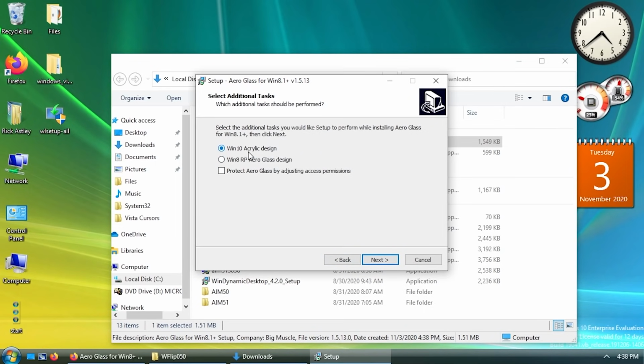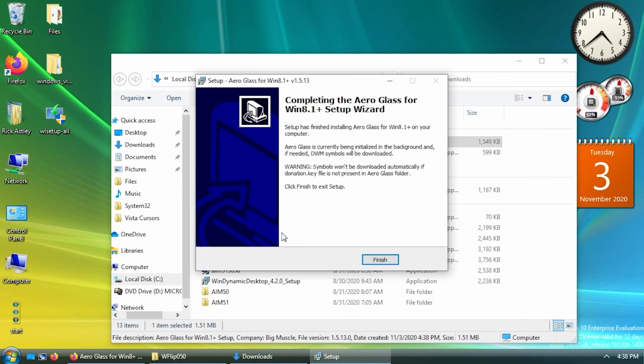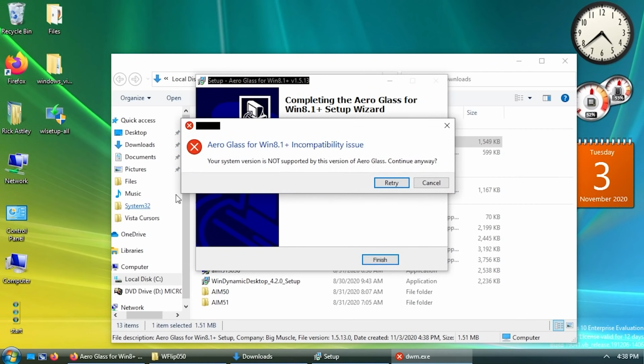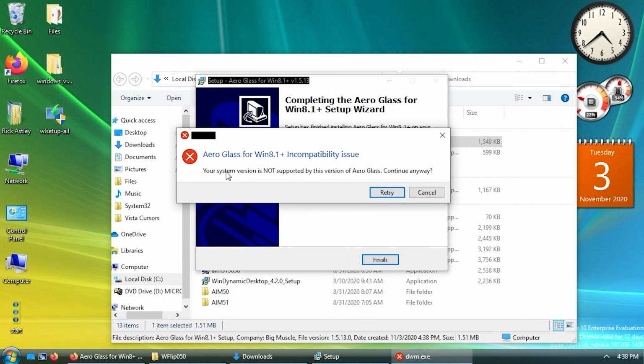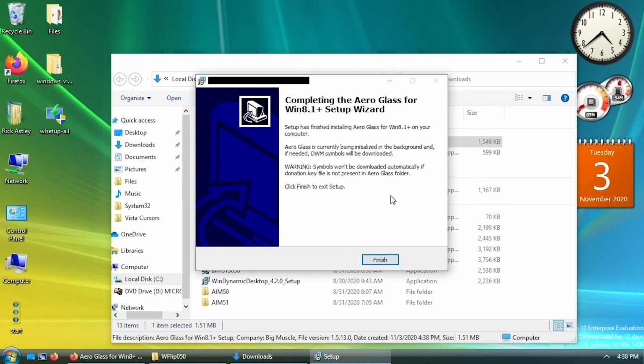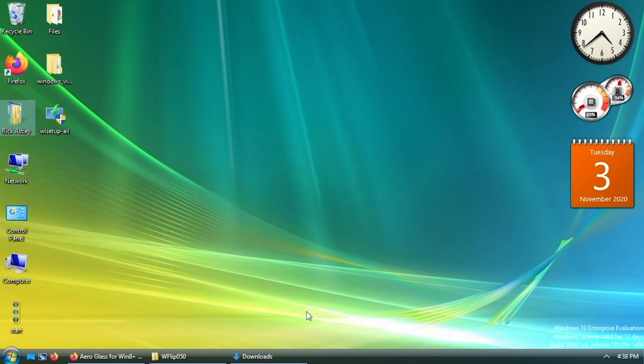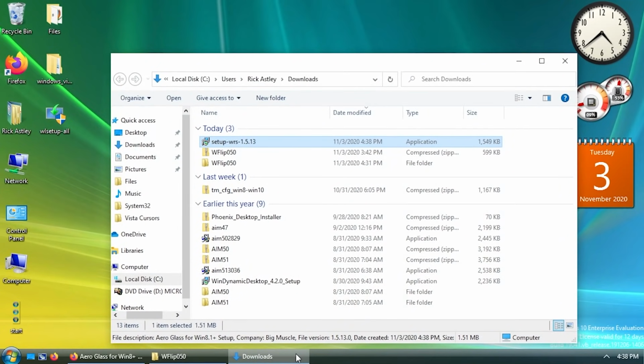That's fine. We'll choose Windows 10 acrylic design. And here we go right here. We get this error message right here. Your system version is not supported by this version of Aeroglass. Continue anyway. You can hit retry, you can hit finish, you can restart the system. It will not work properly.